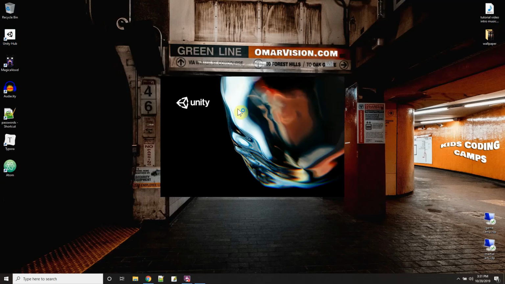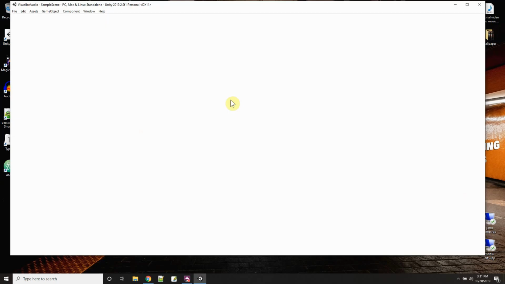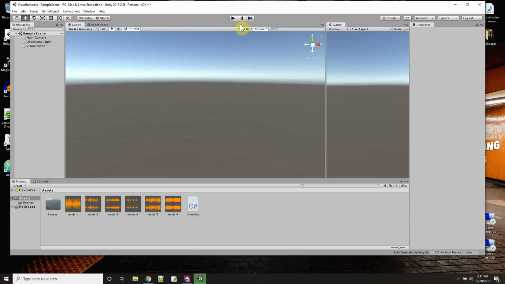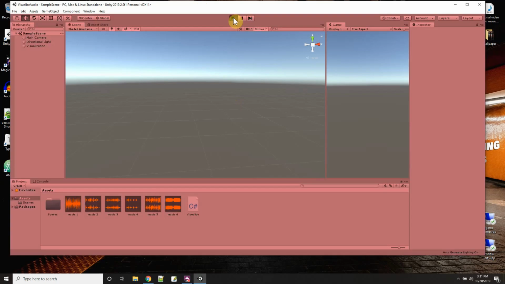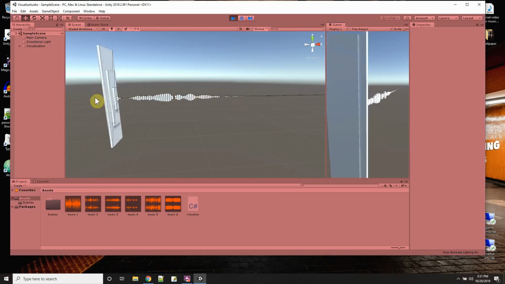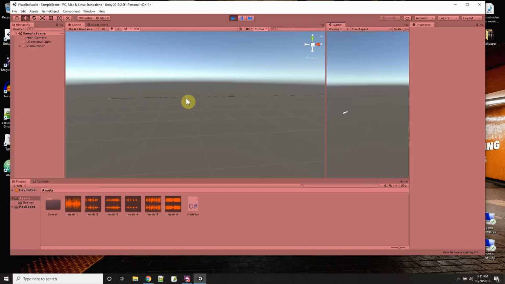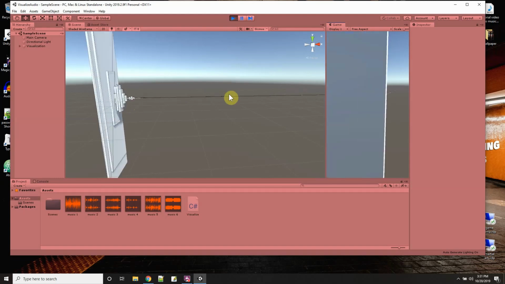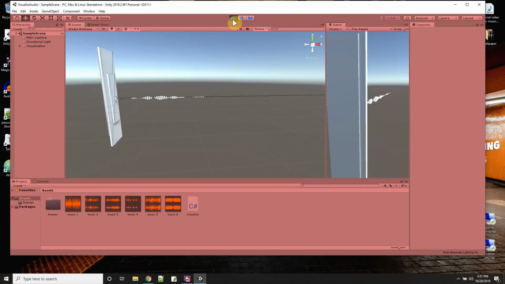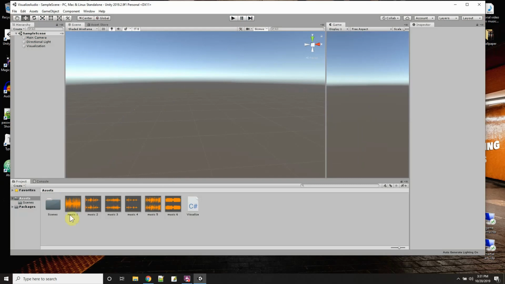So I have made a project to show a demonstration, and you can look at it and see how I did it, and do things with it for yourself. Here I have a project, and if I press play, I will see a song. The spectrum data of the song is being displayed with these cubes over here. So it's really kind of simple.